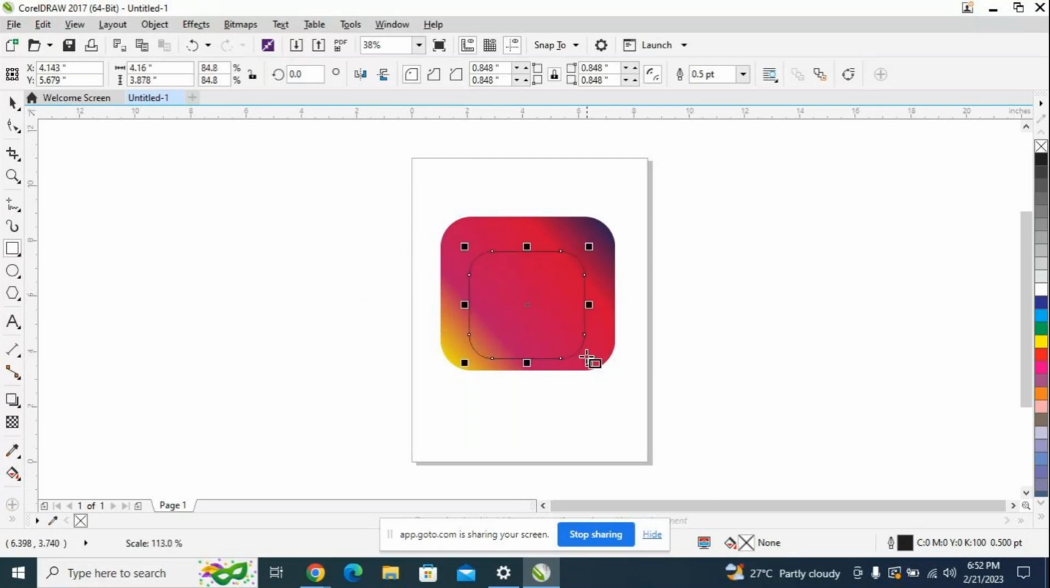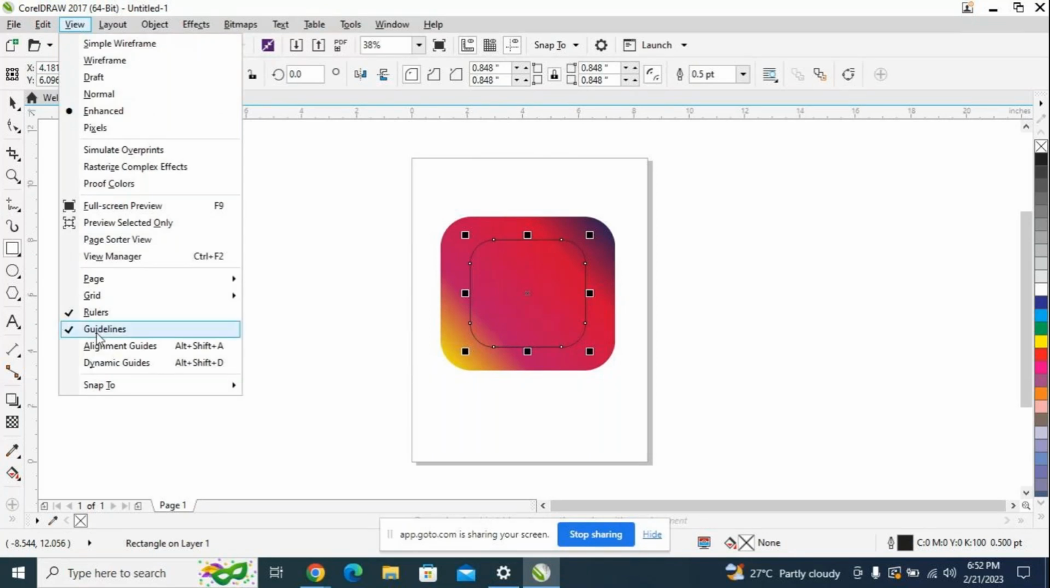Increase a little, keep it in the center, and you'll have guidelines there so that you can know which is the center and which is the edge, border, and everything. If you can't see the guidelines, go to the View tab, and there you'll have guidelines. If you enable that, you will get guidelines there. You can set it there.